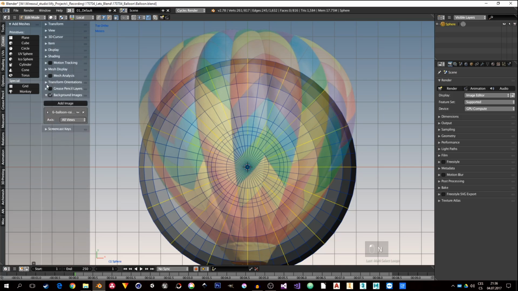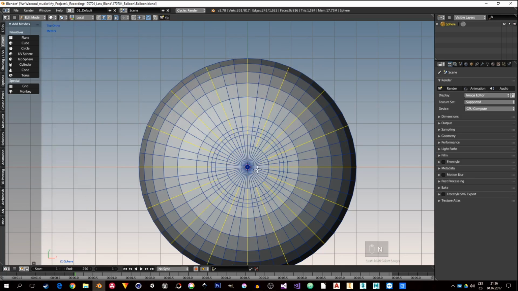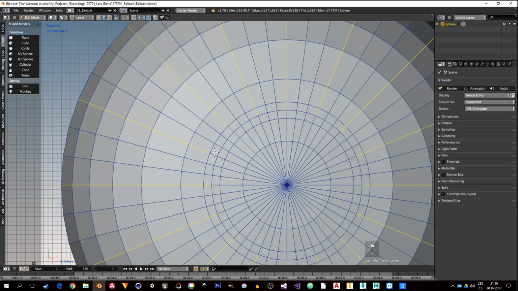Okay. Background only from front. And delete, or not delete, deselect everything that I don't need. I need this and this ring.